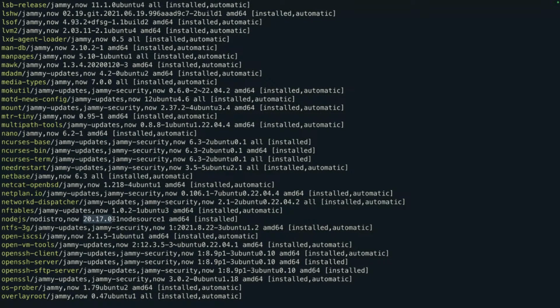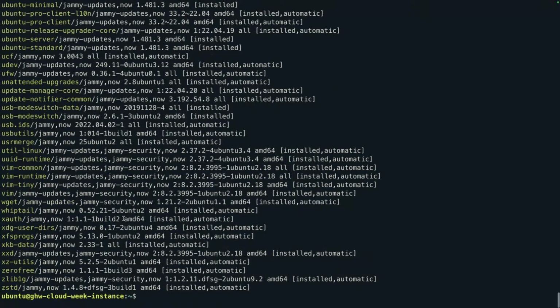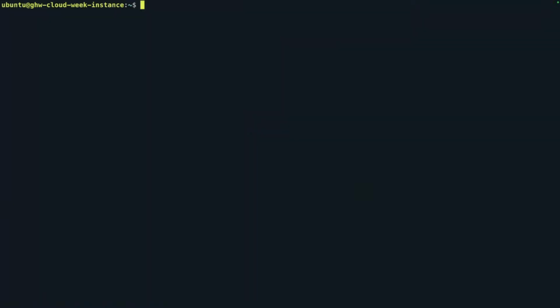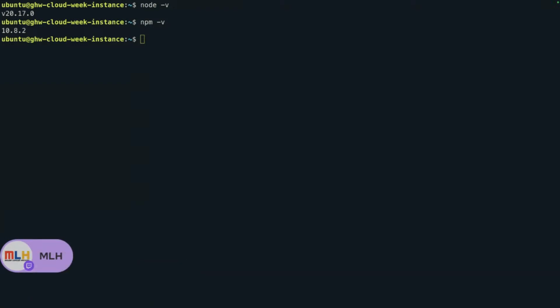Nodejs 20.17.0. And an easier way to check my Node version is node -v. So 20.17.0. npm must also have been installed. So npm -v is 10.8.2. Okay, let me also share this. This is the command that I ran to install Node.js. The first command downloaded Node.js. The second command is going to install it.